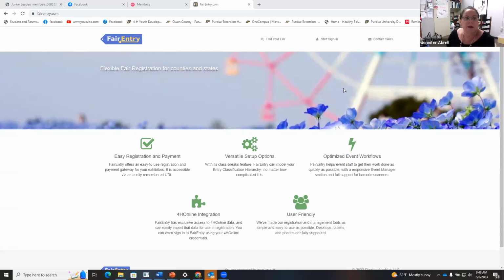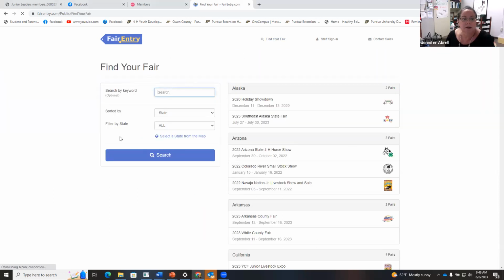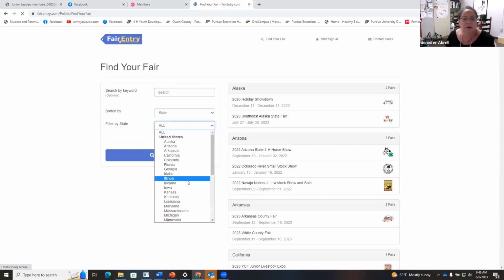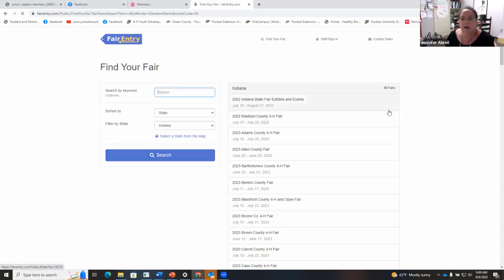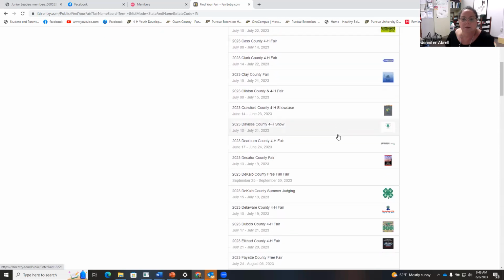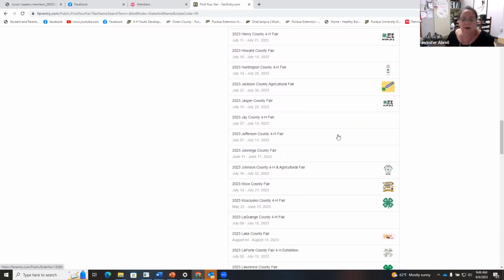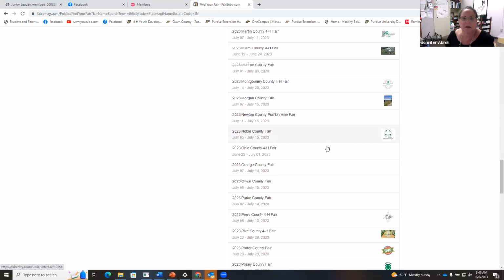All right, so you're at the title page at fairentry.com. It's a pretty straightforward web address. Up here, you're going to go to find your fair. You're going to click. And over here on the left side, it's sorted by state. You're going to filter by state. You're going to do the drop-down menu. Come down here to Indiana. Search. And then it will pop up all of the Indiana fairs. You're going to scroll down to 2023 Owen County Fair, which is right here. You're going to click on that.